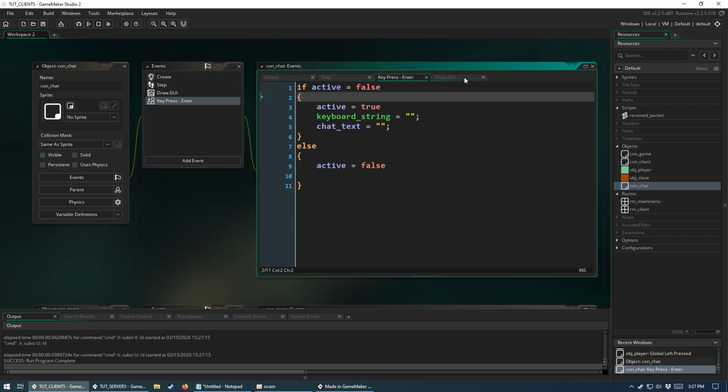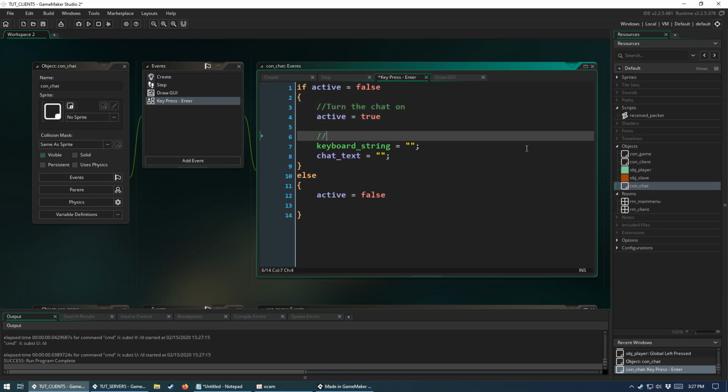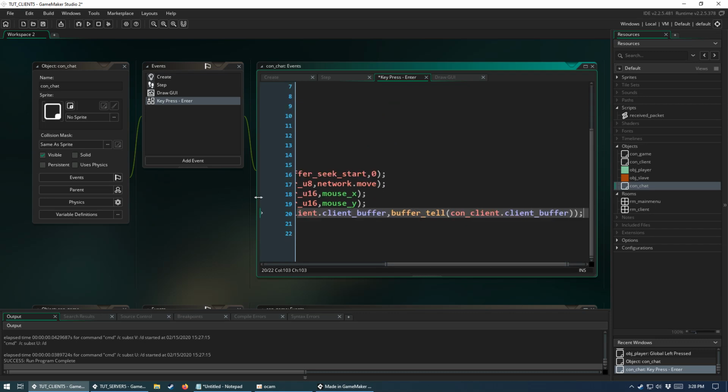And okay, so I'm going to comment some of this in our key press enter. So turn the chat on. So this active variable turns the chat on. Clear chat text. Next thing we're going to do is else turn the chat off. So active equals false. Then send data to server. So whenever we click enter and the chat is going off, we're actually also sending our chat to our server. So let's go ahead and paste that code we copied from our player.